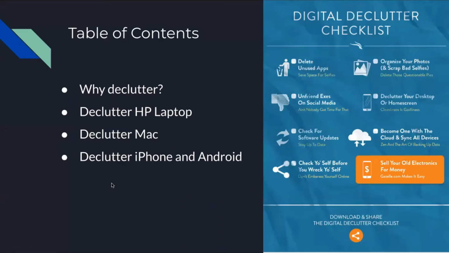First things first, we're going to go over the overview of our presentation today. The first topic is why declutter. And then secondly, we're going to go over how to declutter an HP laptop. And then we're going to go over how to declutter a Mac. And then lastly, we will go over the smartphones like iPhones and Androids.